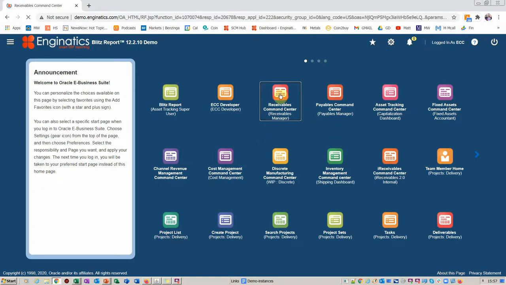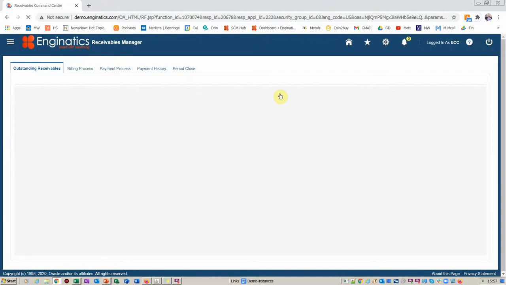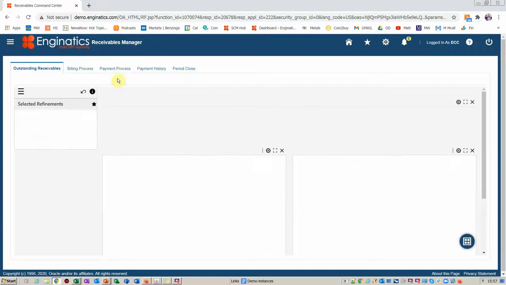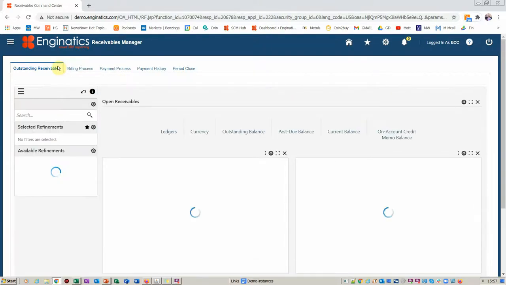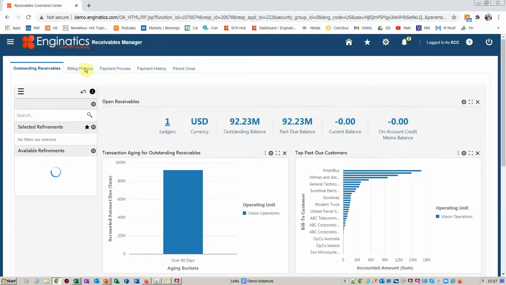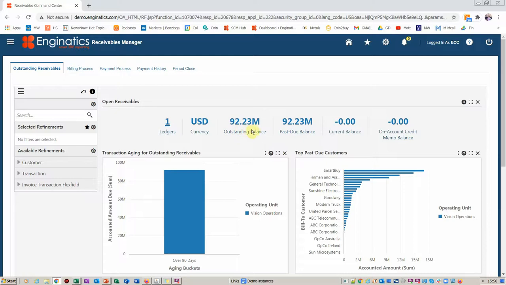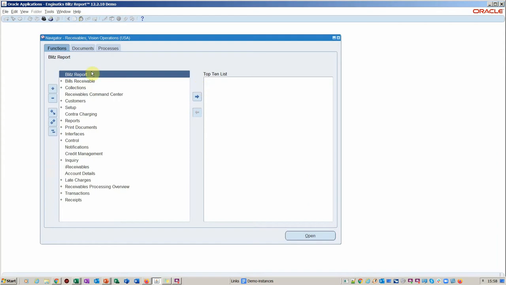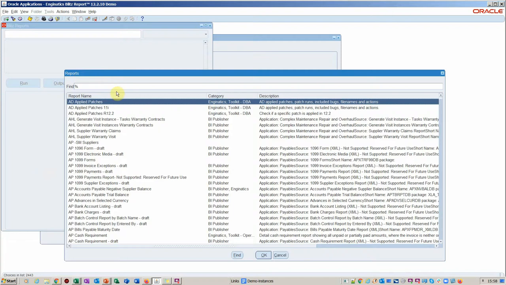Those of you using Enterprise Command Center will already be familiar with this. Each of these tabs on the dashboard represents a query that we're going to be importing. As you can see here, we've got an outstanding balance of 92.23 million. And then we could go across and have a look at these other tabs. We'll just start by looking at the open receivables, and then I'll show you how we are able to generate that report.